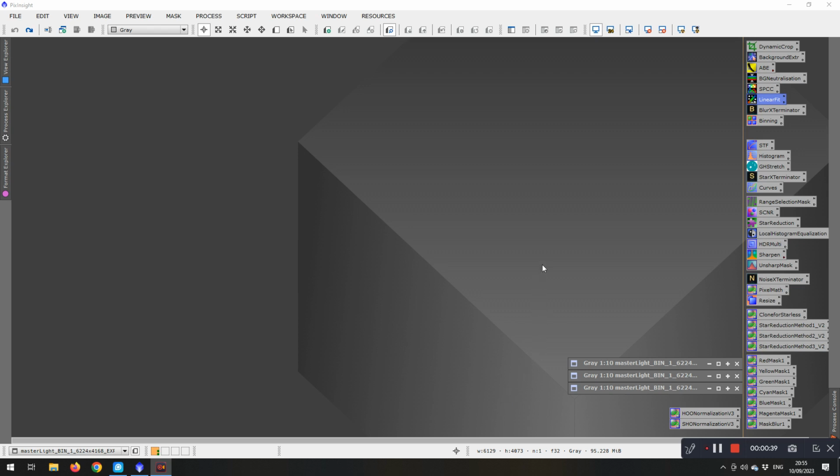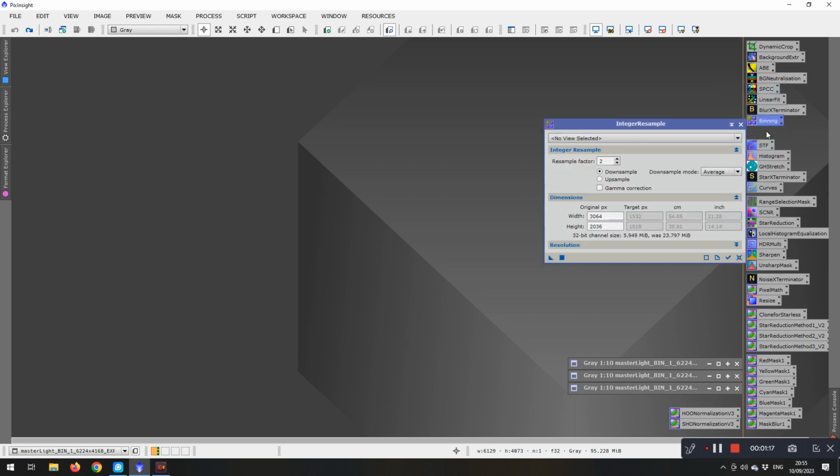you can see on the right hand side I've got my process icons laid out, and what I've done is divided them up into sections. So at the top here we've got everything that I'd go through when the images are in the linear stage. So dynamic crop to start off with. I've got background extraction and automatic background extraction on there, background neutralization, SPCC, linear fit, blur exterminator, and although this one says binning, it's actually the resample side there. I use it just for reducing the size of the images, just to make things run a little bit faster on my computer, especially if I'm not going to be using the full size of the image that the camera produces.